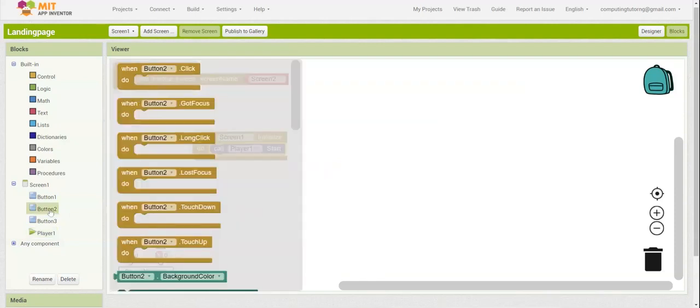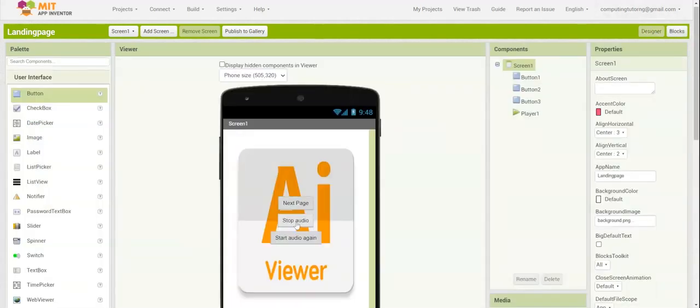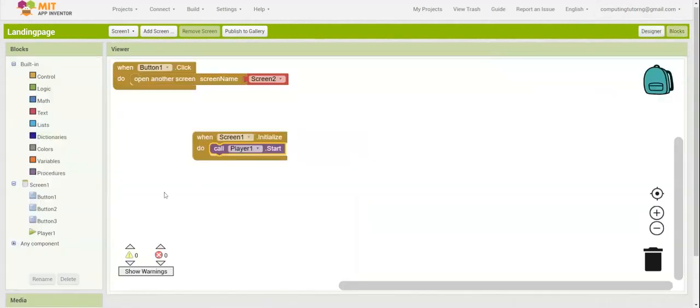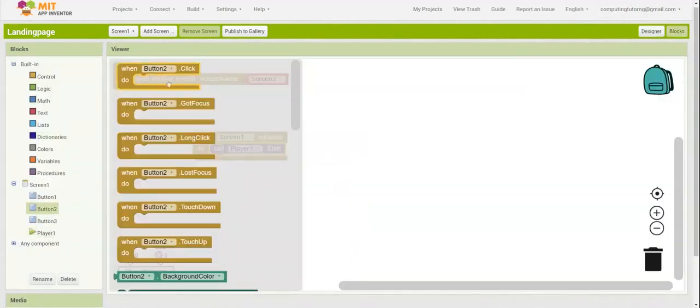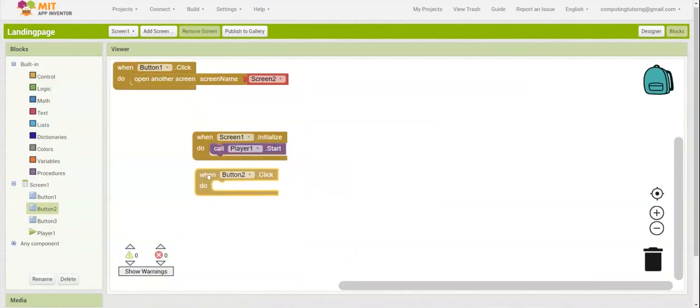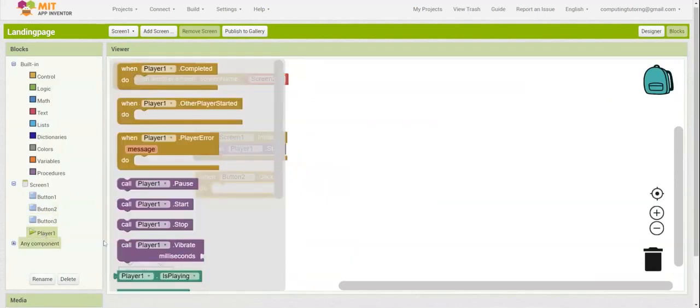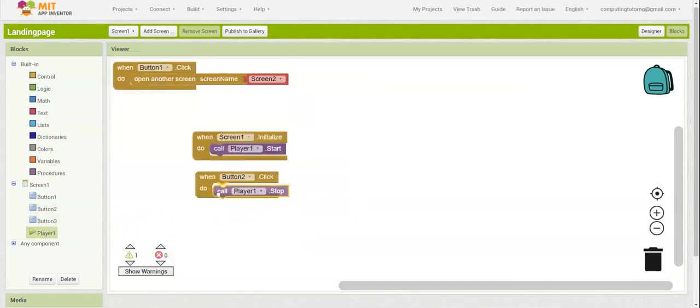Now, this is button two. Now I call this button two stop. So I'm going back to the block and say when button two is clicked. When button two is clicked, let me go back to the player. I'm going to tell this player to stop it. Call player one to stop playing.